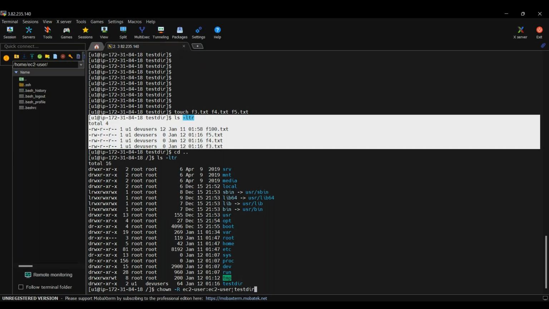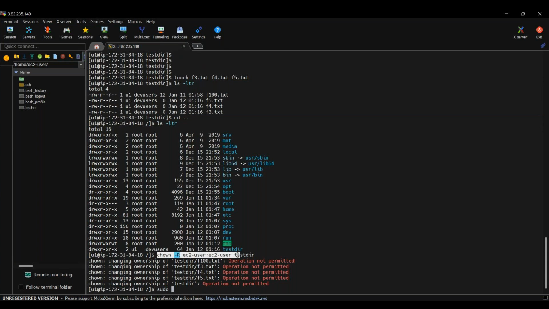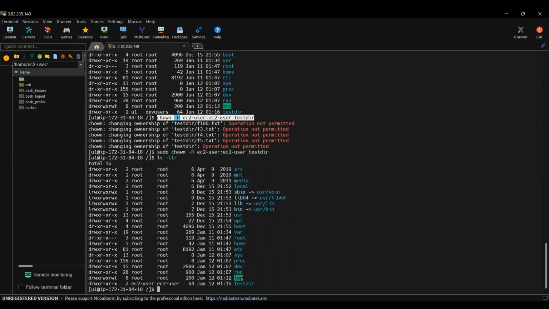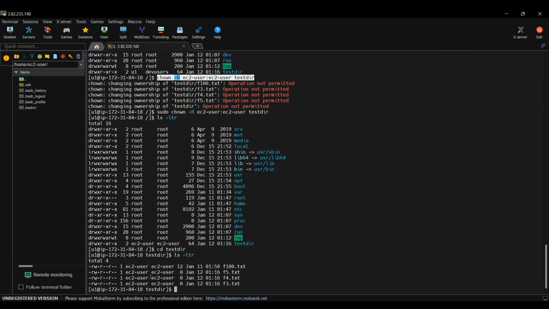When I run this command here, it says operation not permitted. Basically, we have to use sudo here. I forgot to do that. So I'm doing a sudo chown -R ec2-user:ec2-user testdir. Here you can see the testdir ownership has been modified to ec2-user. And then you do an ls on testdir, and you can see here the ownership is now ec2-user for the files as well.